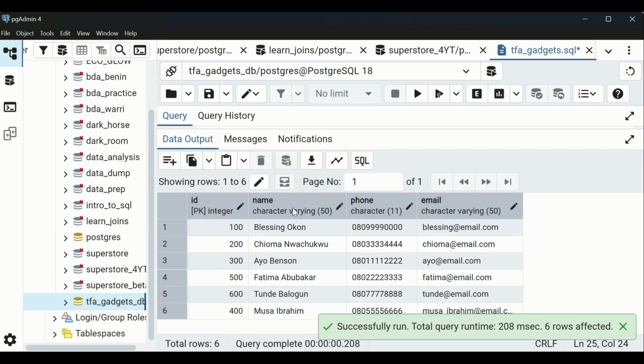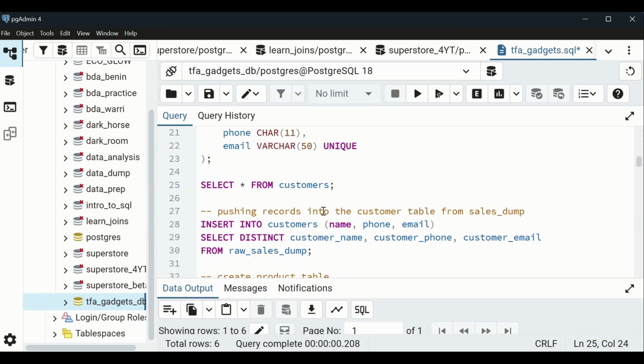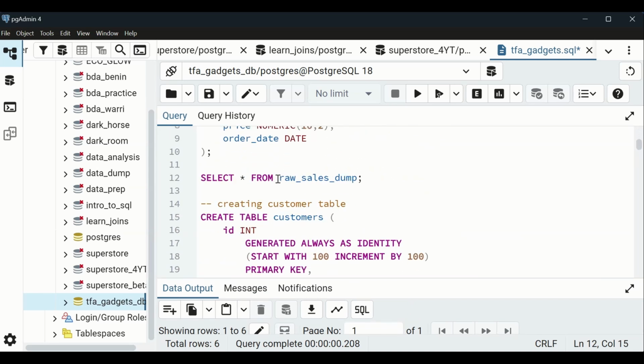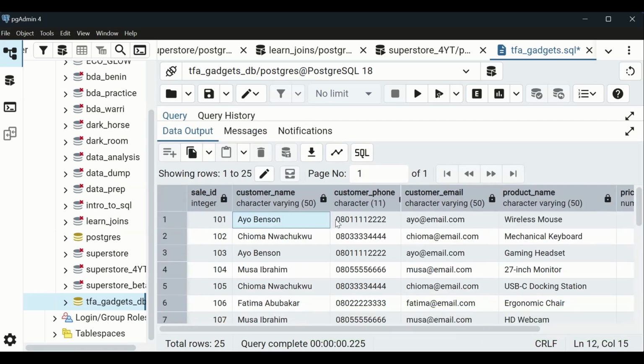Okay, so let's run this, execute this. Now this is our customer table. We already have the data in there. So do not forget that majorly from the raw sales we have these people duplicated, the details duplicated, Simusa Ibrahim as well.